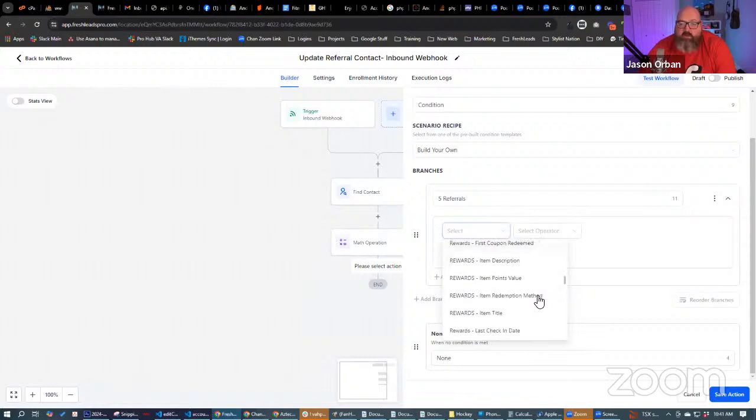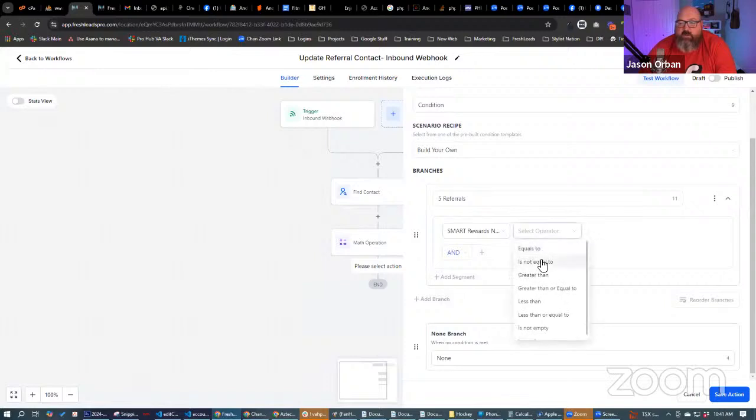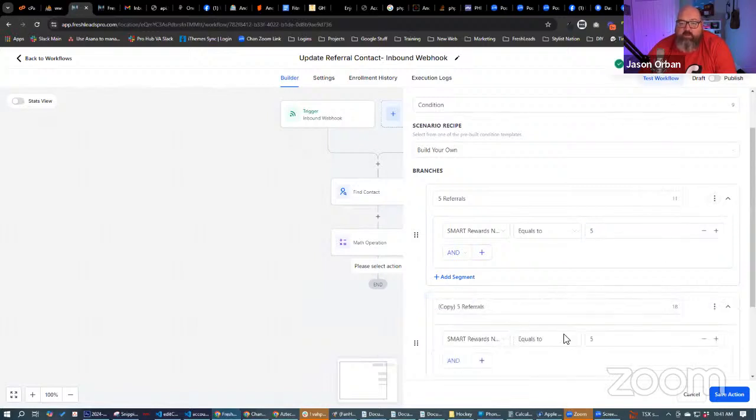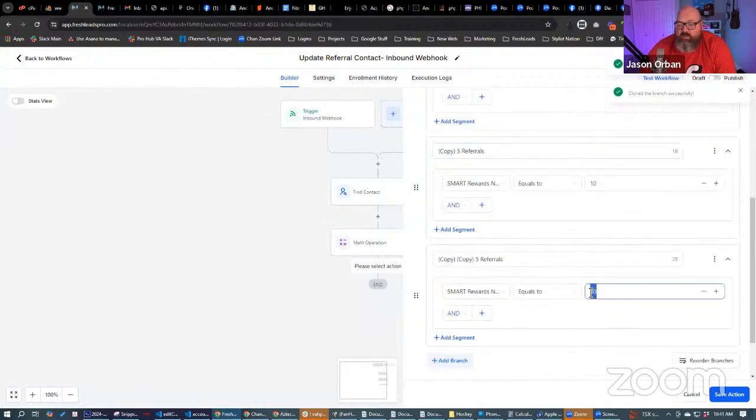Let's go, number of referrals is equal to, let's say, 5. Then we're going to do something, and then we'll duplicate this branch and do the same thing, and then we'll say 10, and then duplicate the branch and say 15, kind of thing. And then we save the action.